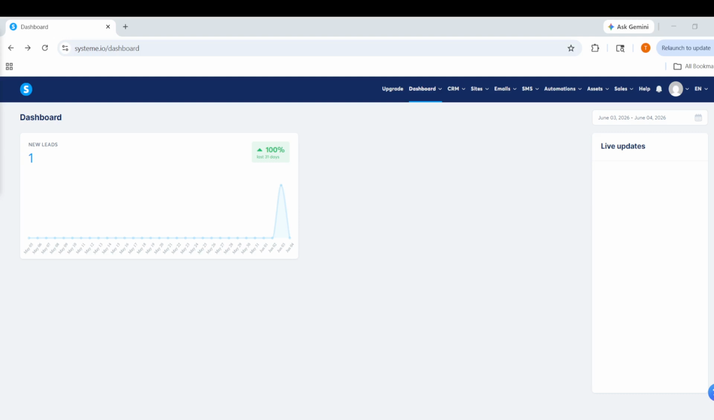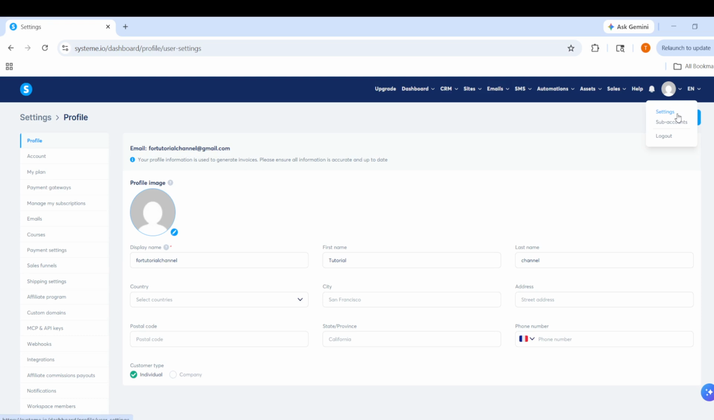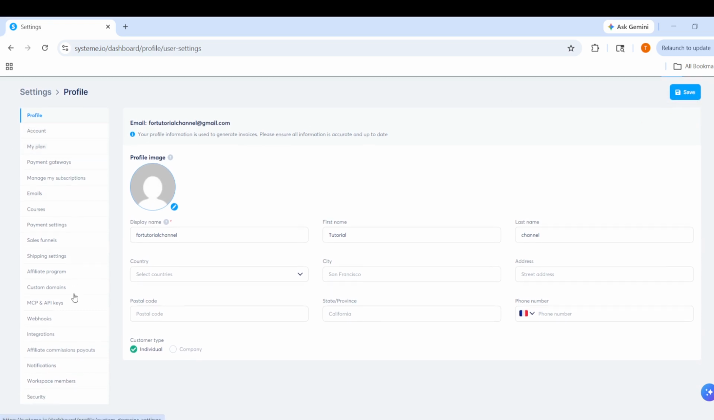In today's video, I am going to teach you how to run your own affiliate program with System.io. To get started, log into your System.io account and look to the top right corner of the screen. Click on your profile picture, and from the drop-down menu, select Settings. This is where you manage the main account options related to your business, including how your affiliate program will work.